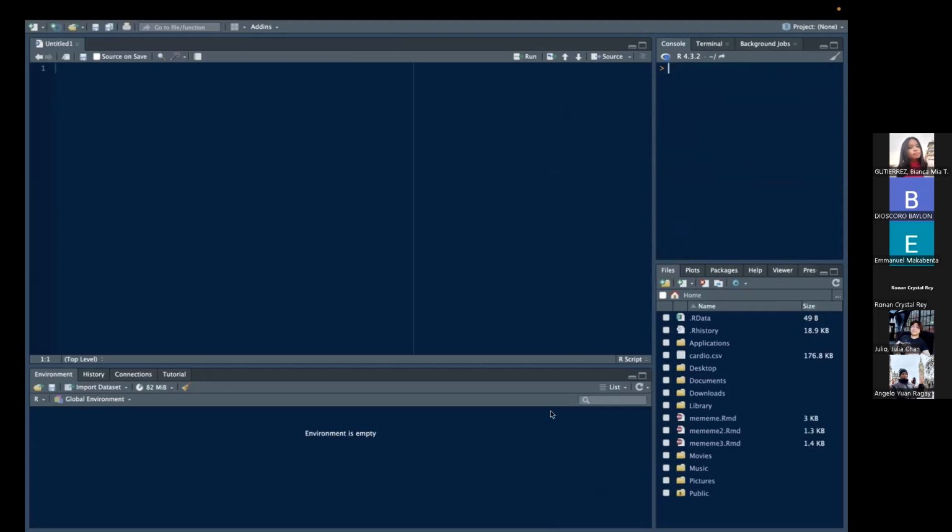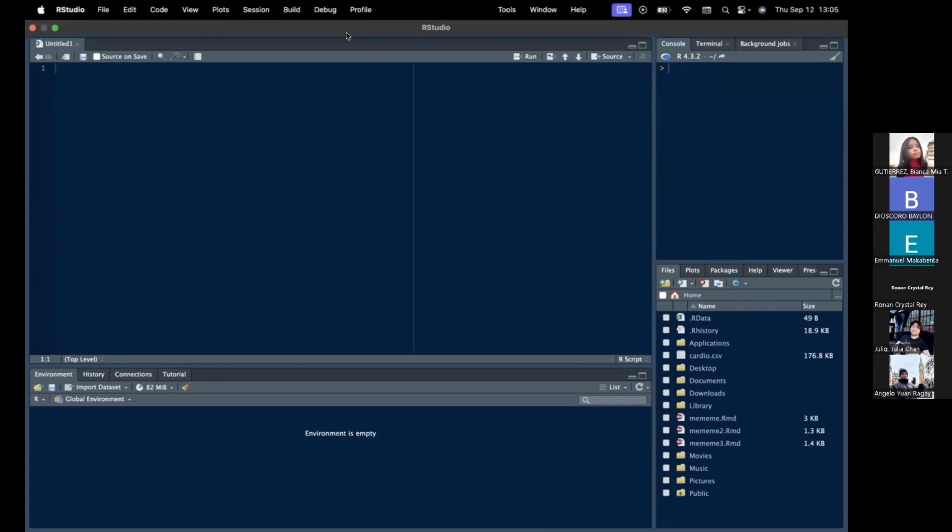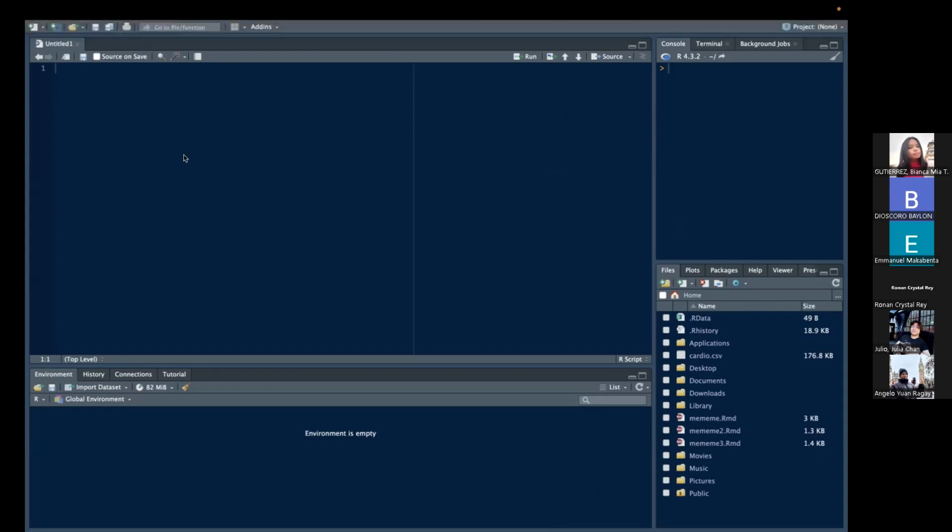Okay, now we know that this is not an R project, as you can see on the upper right, project none. So our objective is, how do we create a project? The reason why we opened that folder is that we're going to make the exploratory data analysis folder our working directory. In that working directory, we will put all the files related to EDA. So how do we do that?